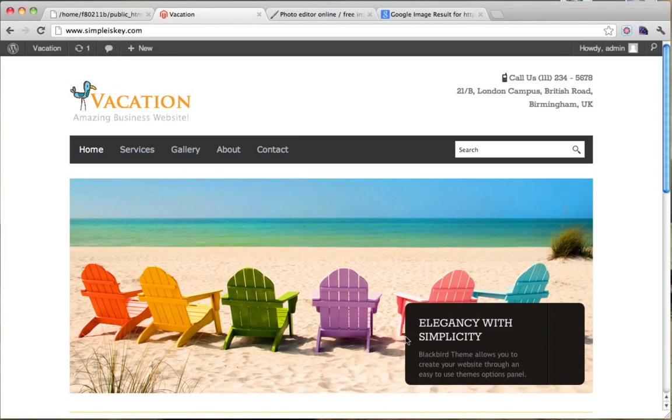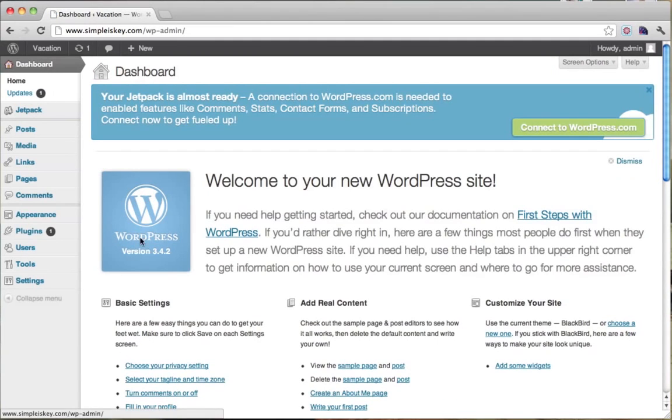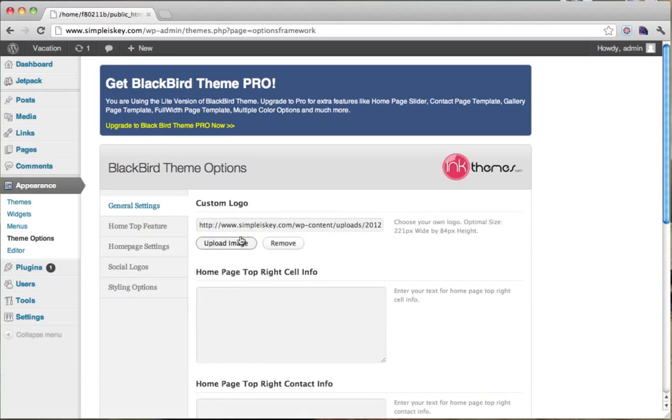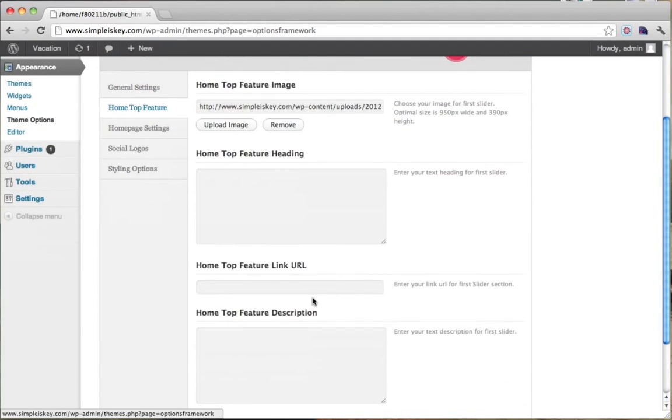Next, we're going to learn how to change this right here. So we could just go back to our dashboard. Let's exit out all the editing and everything. Let's go back to our dashboard and let's go to appearance and theme options. Then home top feature, and we have our feature image, and then our feature heading.